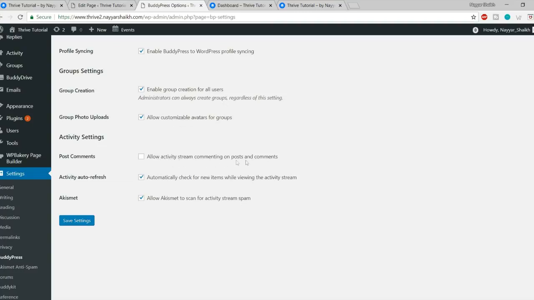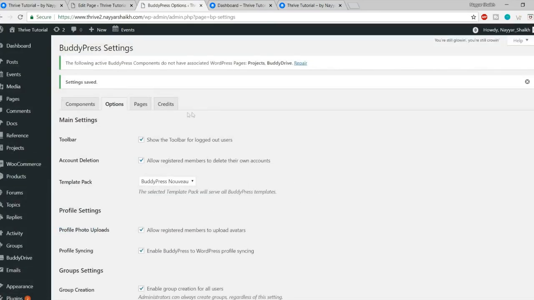Allow activity stream commenting on a post and comment, yes, because we want to allow users to comment on any activity they see. For example, someone has uploaded a photo, a person can comment on that. Activity auto refresh, yes. So simply click on settings, save settings, everything is fine over here.